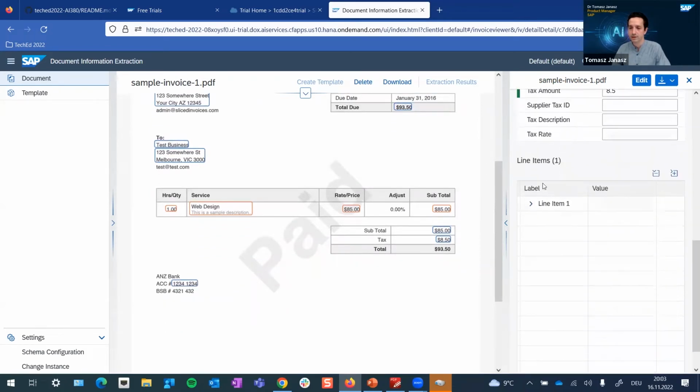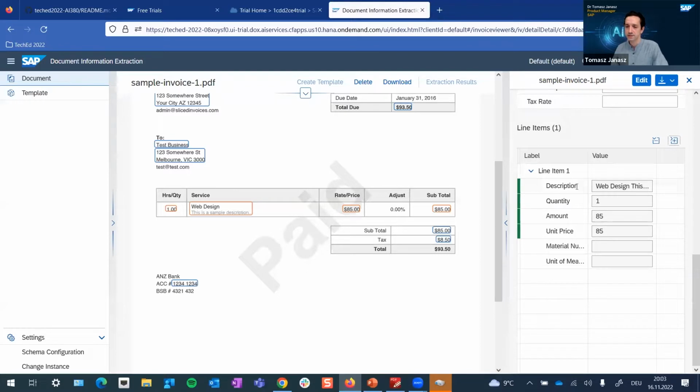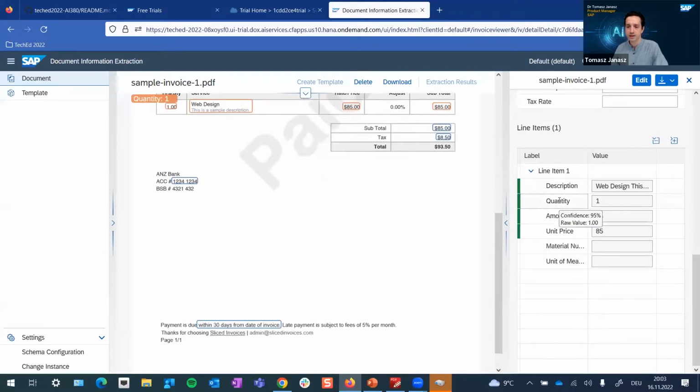And similarly for the line items, you can see that there is one line item that got extracted. You can expand, and you also see all the values that got extracted. You also see the material number and unit of measure with a null. And this is actually quite understandable because these values are not on the invoice, and the service provided a null response since the algorithms have not found any values for those keys.